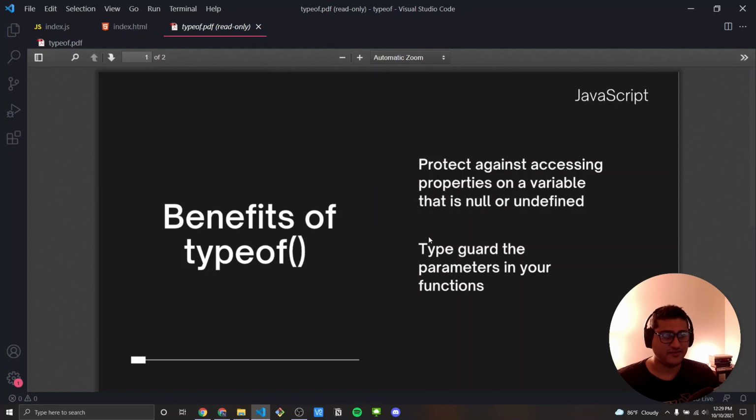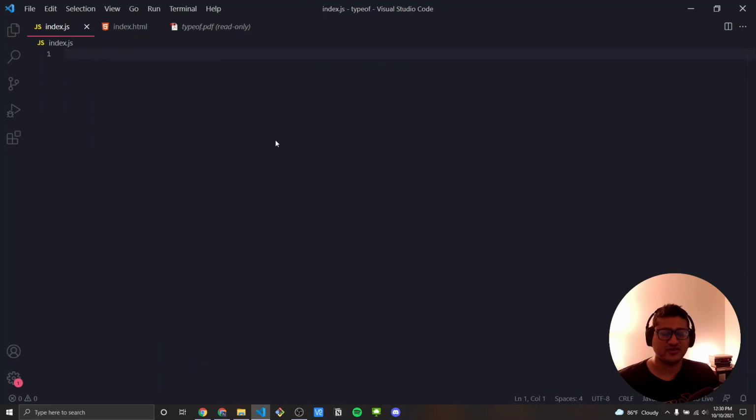So I have a few points on the benefits. The first one is it will protect us against accessing properties on a variable that is null or undefined. What I mean by that is you're trying to access a property on an object. Let's say you have an employee object and you want to access the name of that object. Name is a property, but what if that object is not an object and it's null? It's going to throw an exception. So whenever you have a function, you want to protect yourself against that.